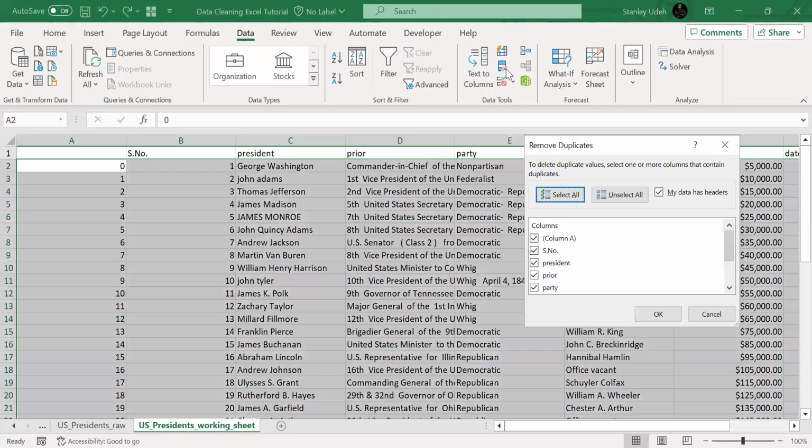And by default, it selects all your headers. It takes your first row as your table headers. It says my table has headers. If your table does not have headers, you can check this box, so it will treat the first row not as a table header, but as a row entry on the table itself. But that's not what our case is.